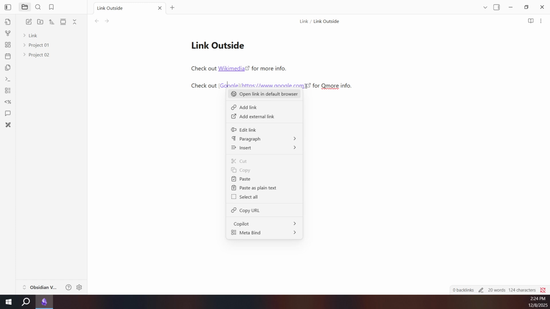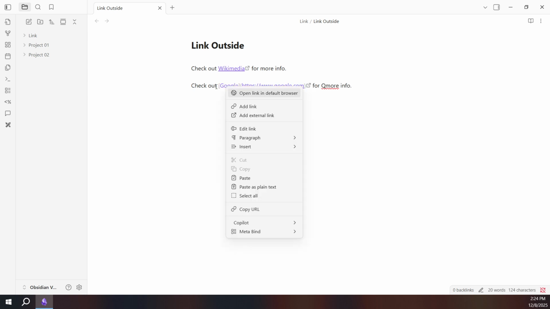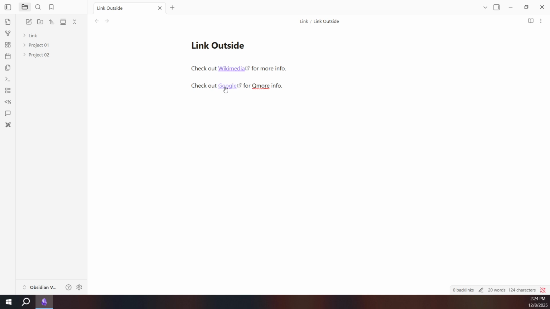If you've already typed some text, you can highlight it and wrap it with brackets, then add the URL in parentheses after it. Also, remember that double square brackets are for internal notes within your vault. For anything outside, the bracket then parenthesis format is the way to go.